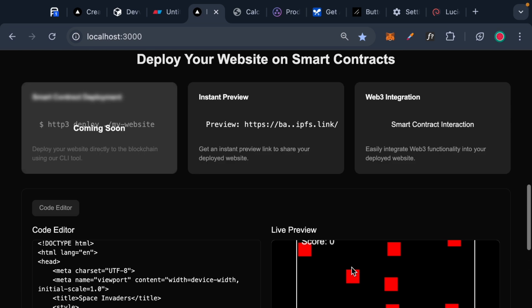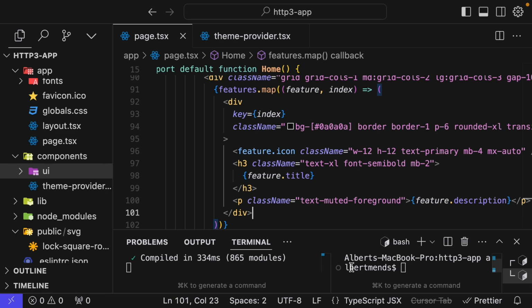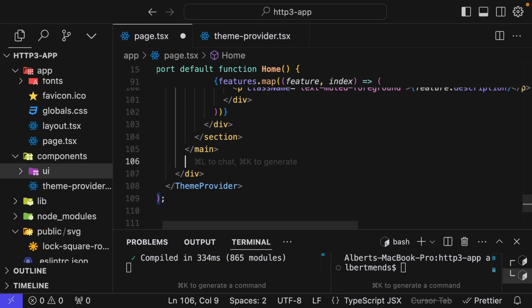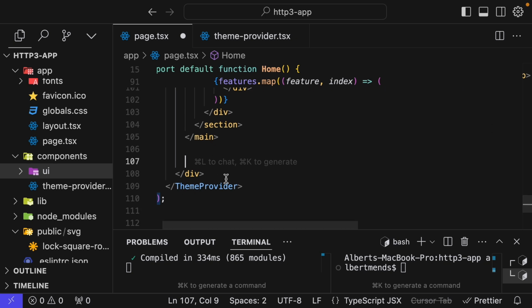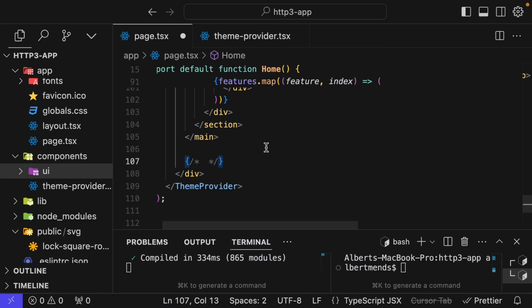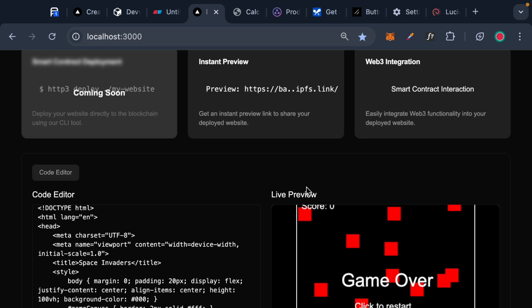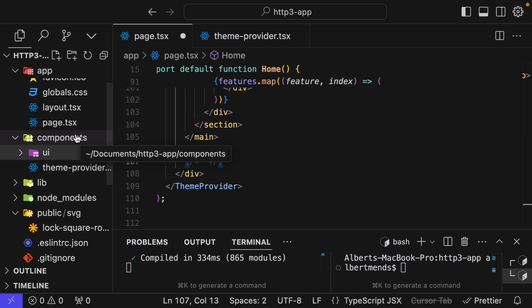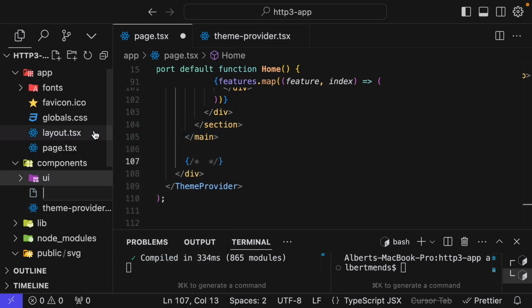So next, let's work on this side here, and we are done with the landing page. So right after the main element, we are going to create two elements. The first element is going to be for this side here, and the second element is going to be for this side over here. So those two components are going to be, the first component is going to be developer tools.tsx.